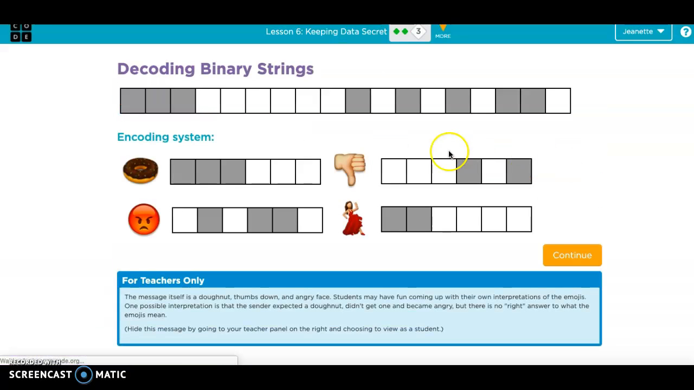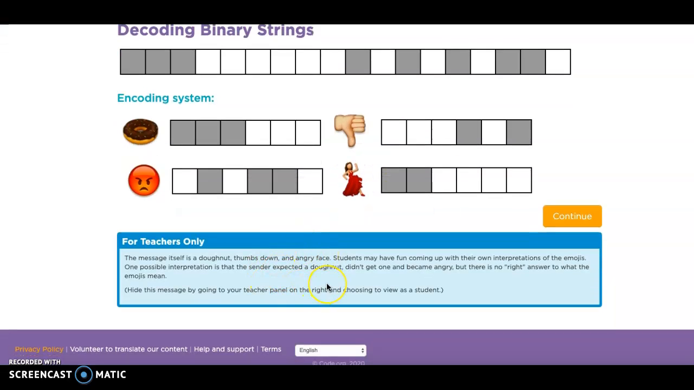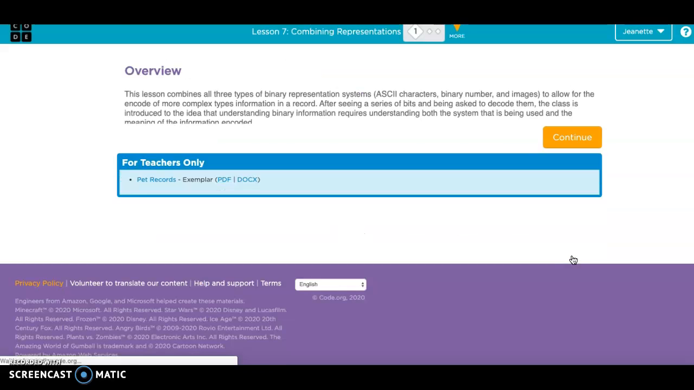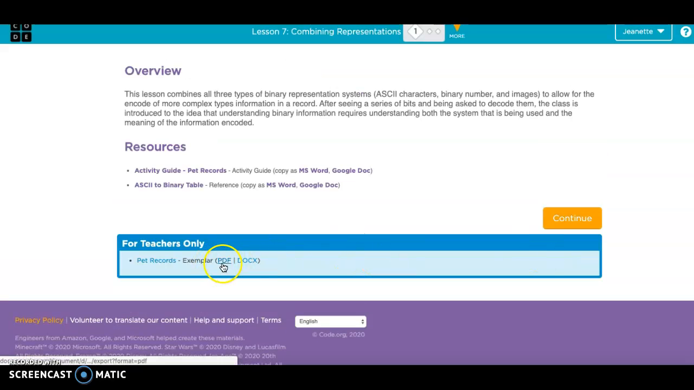As I click through it, it's going to give me an encoding system. So this means a donut. This means a thumbs down. And I'll be posting, you'll notice I have a section where it says teachers only, some of the answers to this stuff as well. Then as we move through lesson 6, I'm going to post the pet records PDF here for you guys, but you can also download it as a Google Doc. This one has ASCII, binary, and images as a way to encode different representations. We'll go over this today, but I wanted you to have the video as well. We'll talk to you soon.